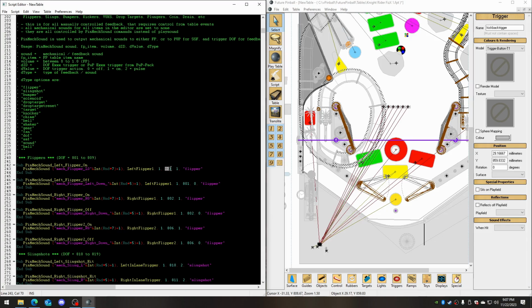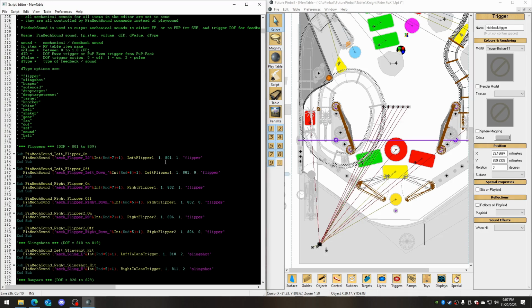So the first flipper is just going to be 801. The second flipper is going to be 802. The third flipper, in this case, is going to be 806. As long as it's a range within that for the same item. In this case, left flipper on is going to be 801, but that same left flipper off is also going to be 801. For the right flipper, same thing, it's going to be 802, and so on. Flippers are a little different because they turn on and off. Everything else is going to be different because they're not going to turn on and off, and that's what we're going to talk about for the next part.